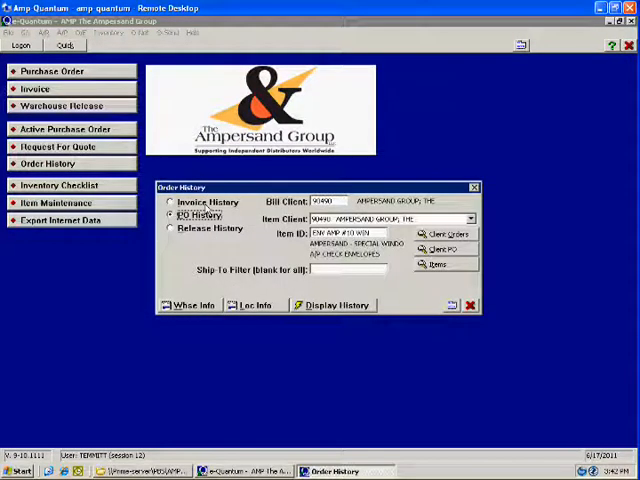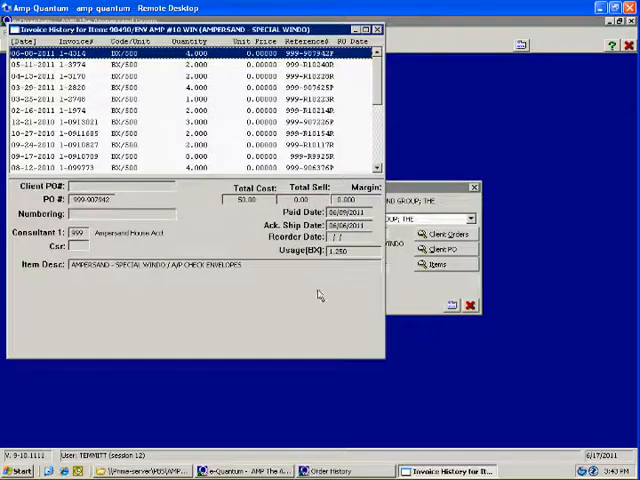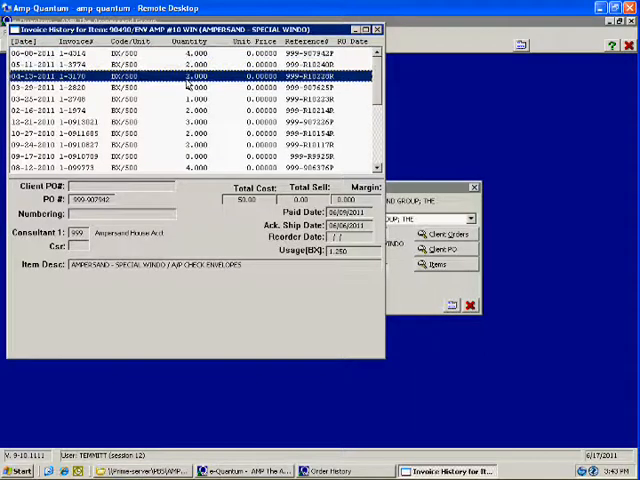You can also look up additional information about the invoice history. Start by changing the selection at the top left to Invoice History, then click Display History. Here you will see the date, invoice number, issue unit, quantity, and the sell price. If you select any individual entry, you can also see at the bottom the client purchase order number, the release number or purchase order number, the total cost, total sell, and the margin you made on that order.